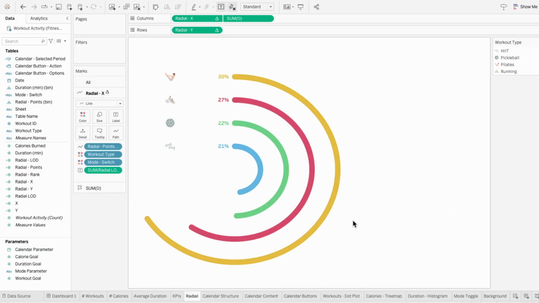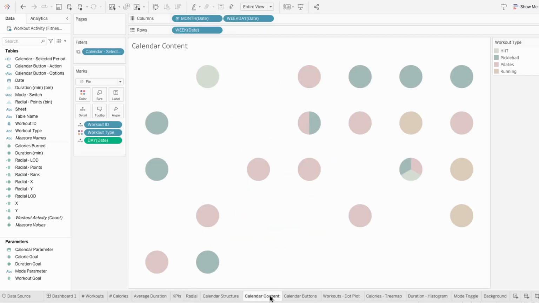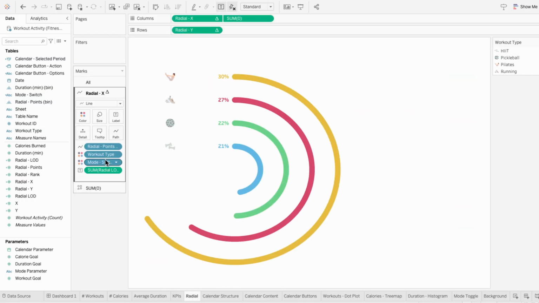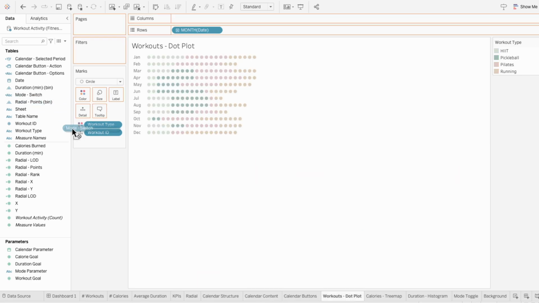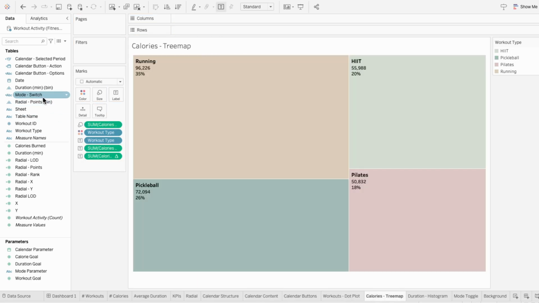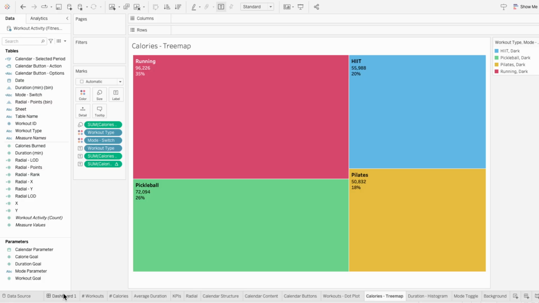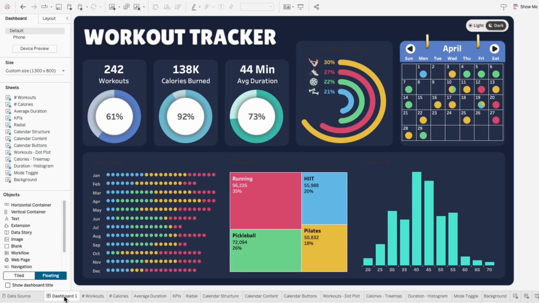And all we need to do to apply this to another worksheet is go to that worksheet and drag the mode switch field under the workout type and make it a color. And you can see as long as these are in the same order and they're both used to color, we get consistent coloring across the worksheets. So I'm going to quickly go through and do this for the rest of the worksheets that use workout type to color the visual. Now all of our visuals are colored for the dark mode.